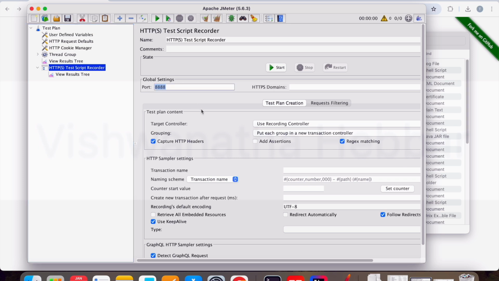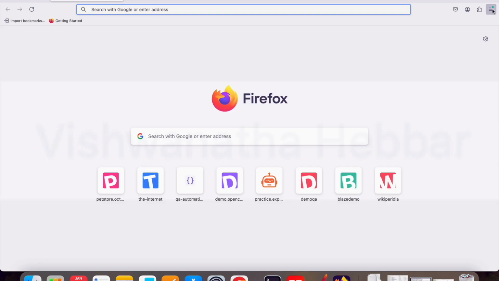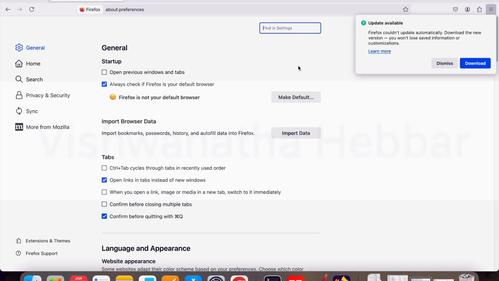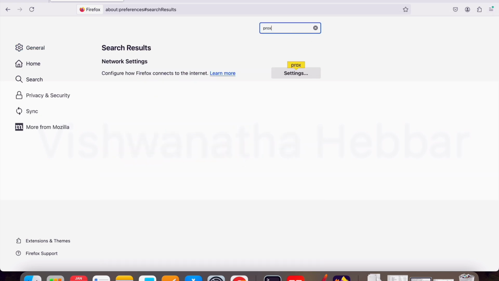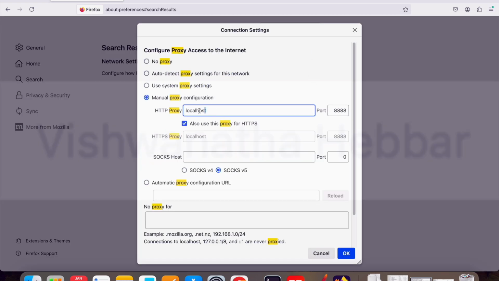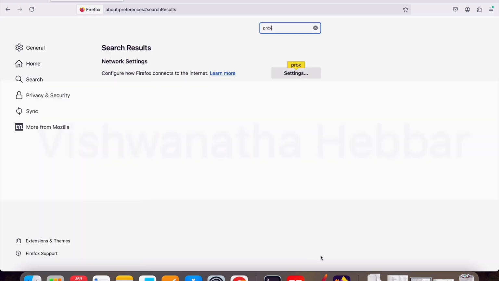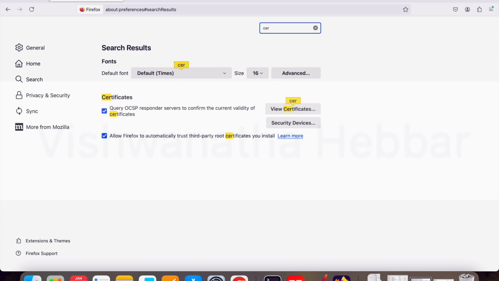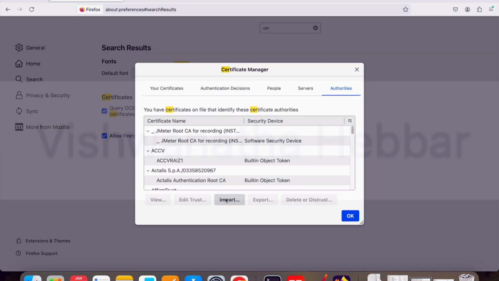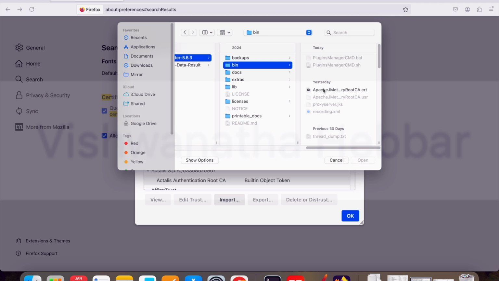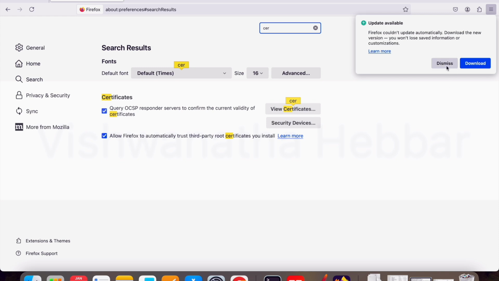I will open the Firefox browser. Let us go to the settings and check the proxy settings. We have set it to localhost 8888, and also you need to import the JMeter certificate here. Go to the JMeter bin folder and import the new certificate which you have generated. In the earlier lecture about how to record a test script using the HTTPS test script recorder, we have discussed these things in detail. Now I have already imported this certificate. I will cancel this. OK, dismiss.